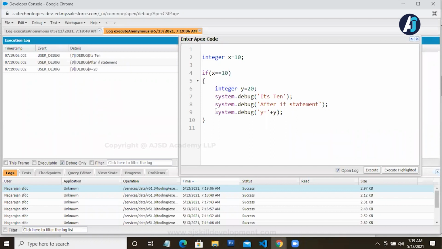Next experiment, let me cut this and put this outside the if condition. Now I'm trying to print it outside.